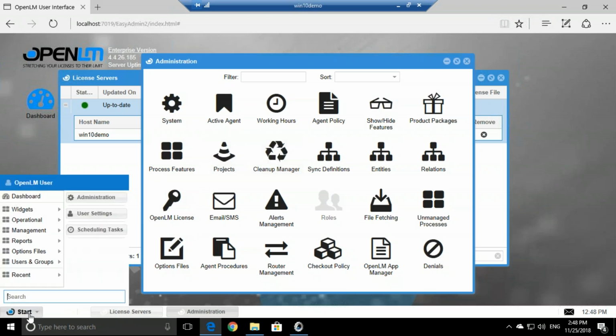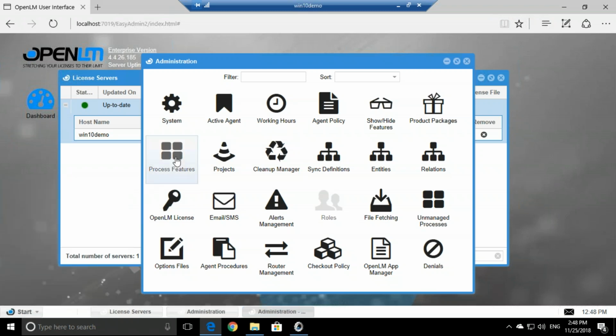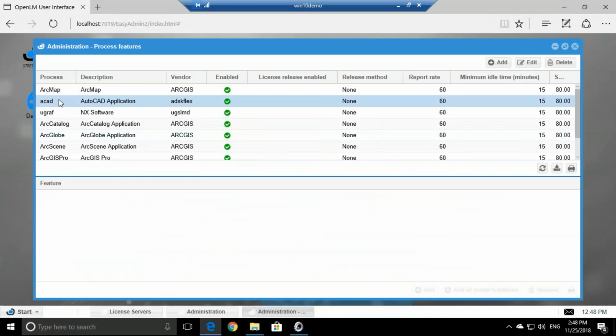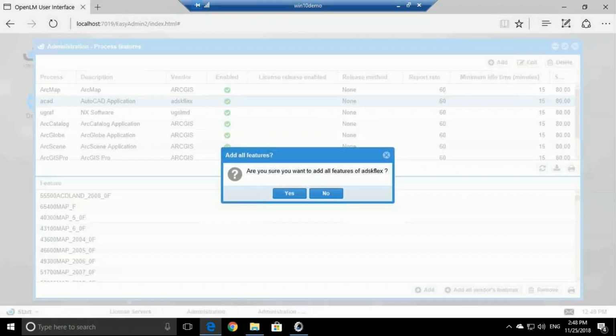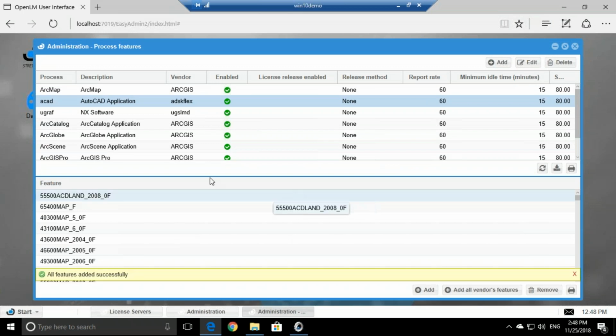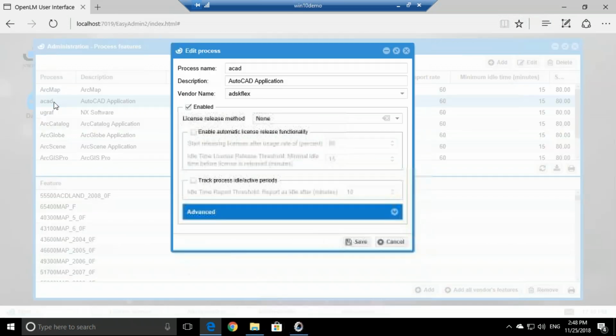We'll simply go to Start, Administration, Process Features, and here we'll click on AutoCAD, click Add All Vendor Features, yes. Now let's double click the process, ACAD, and track process idle active period. Click that and set it to 1. Meaning that after 1 minute of idleness, it will start reporting as idle.